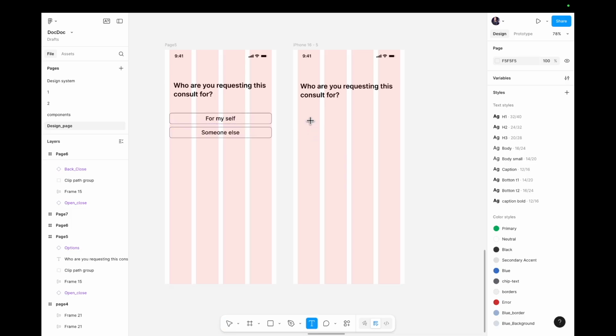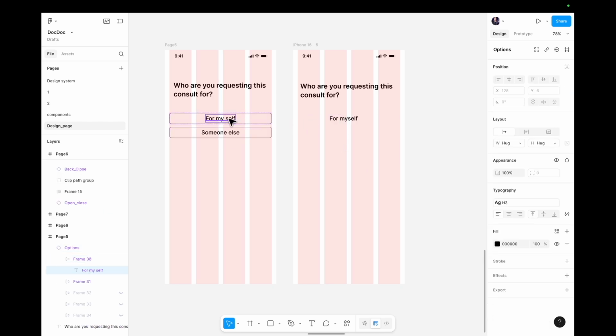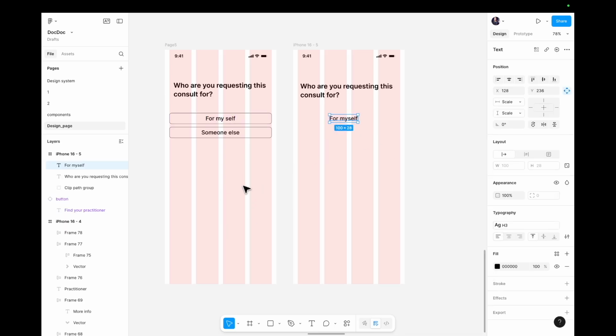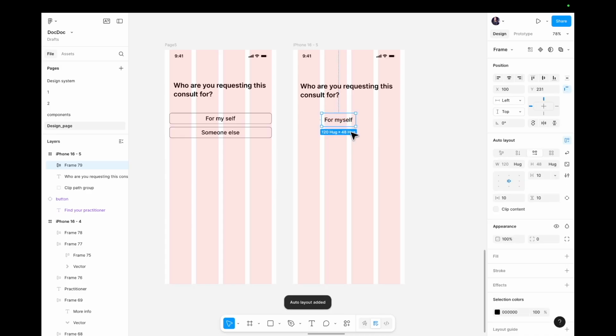And we're going to make this. We'll start with the text inside, for myself. So this is going to be H3 because the other part of our page is empty. Also, it's a thing that we designed for. So H3, yes. Now we're going to make an auto layout. We're going to stretch it.